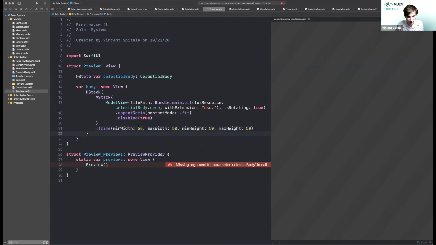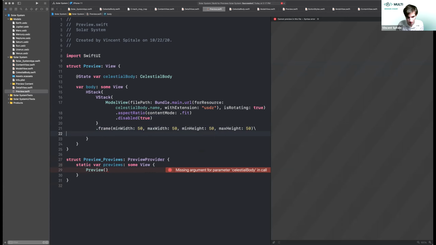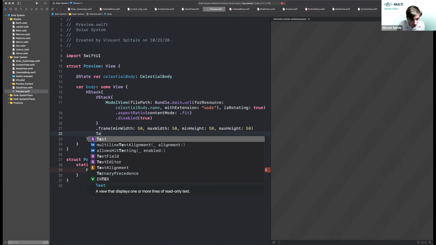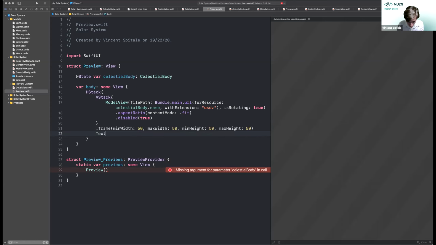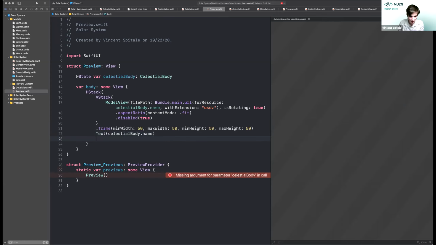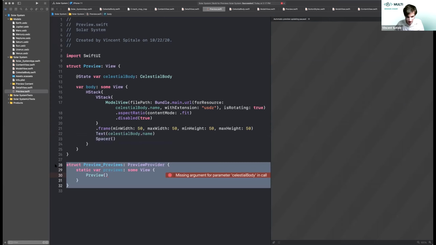And then quickly, we're going to have some text, which is the name, and then have a spacer, so that way it fills up the rest of the space. That's what the spacer is doing for us. All right, so we're going to get rid of this preview just so it doesn't break our code.